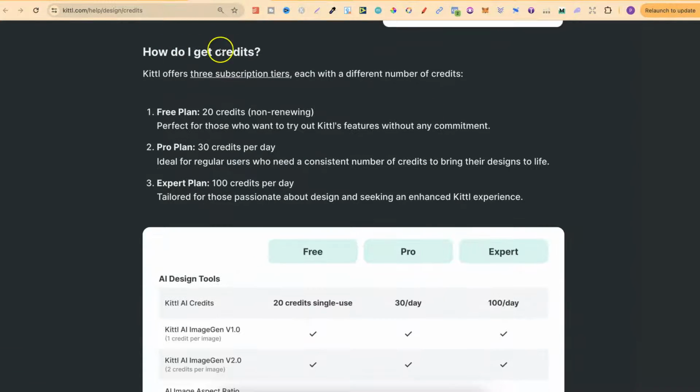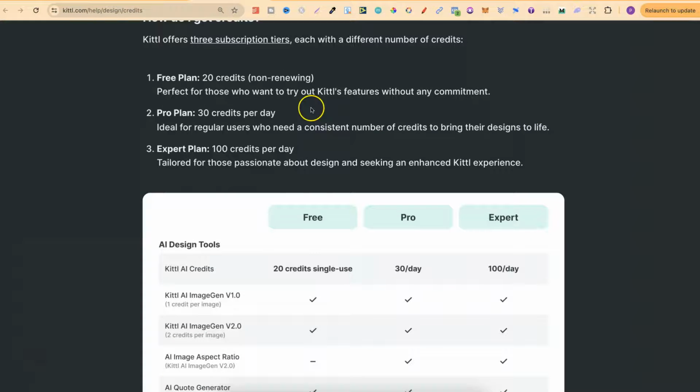Now, how do credits work? Well, Kittl offers three subscription tiers, each with a different number of credits. Now, on the free plan, you only get 20 credits, and that's it. Once you've used them, they do not renew because they're only single use.